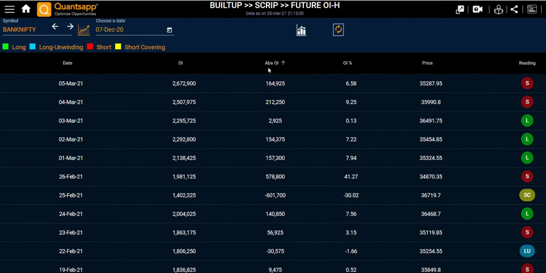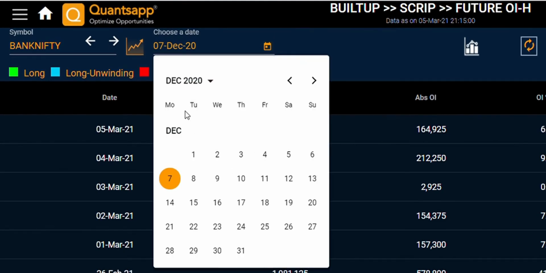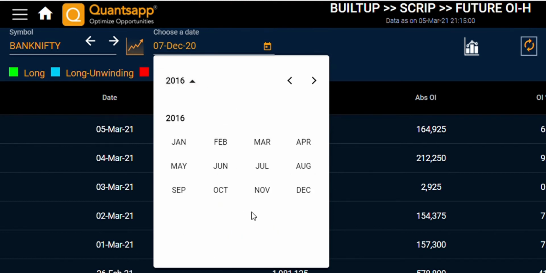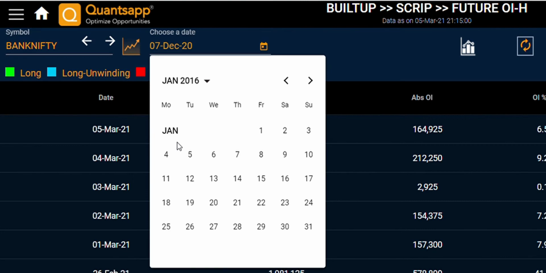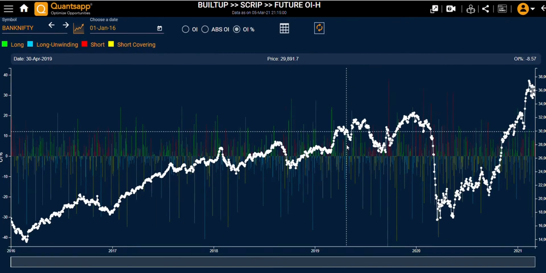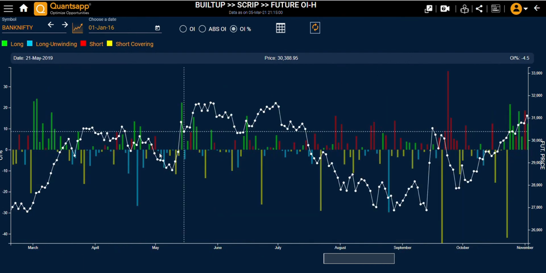Also, if I want, I can change my look back period. So if I want to check the data since January 2016, I can do that as well, wherein I can identify the price move.